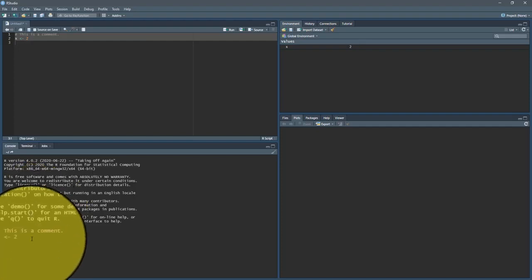So this is where code is actually being run, and it's also where we're going to see any warning or error message that comes up if we have problems in our code.